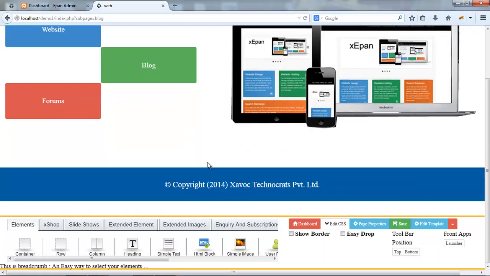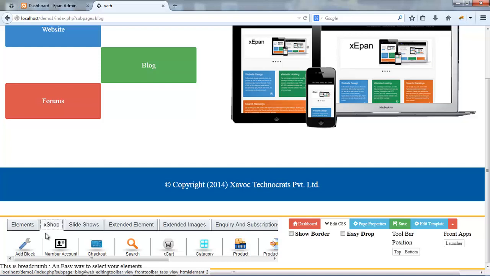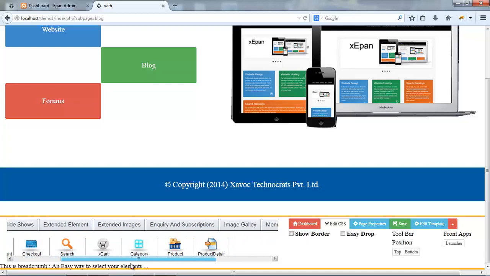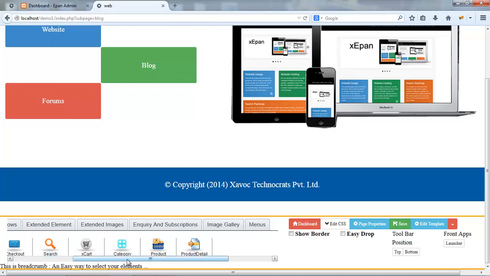To write a blog, we need a blogging application. In this CMS, we provide you with a blogging application named xShop. This single tool can be used as a blogging tool, e-commerce, and product listing. This application has many tools. For blogging, we require category, product which will be used as a blog, and its details which will work as blog details.